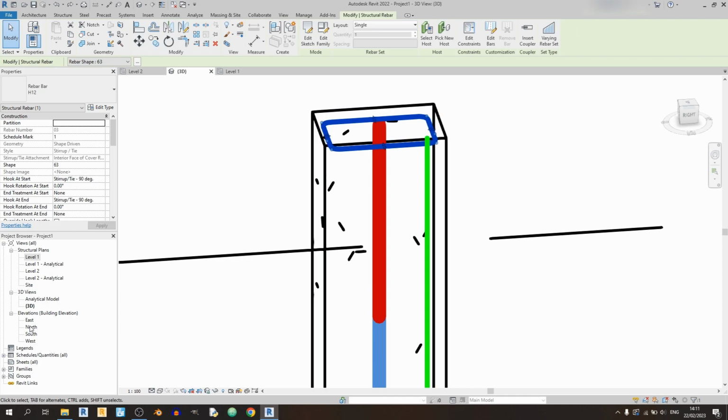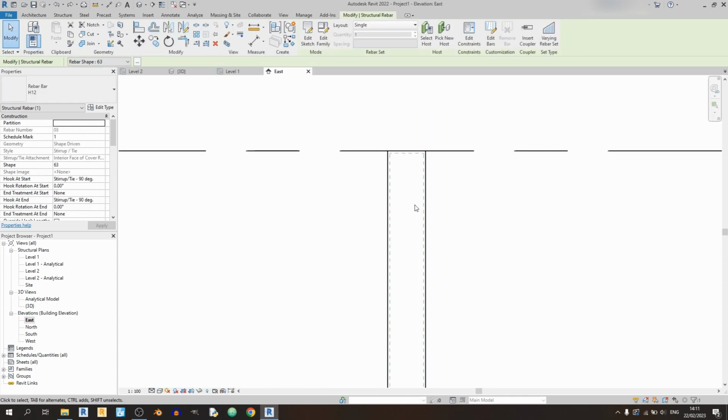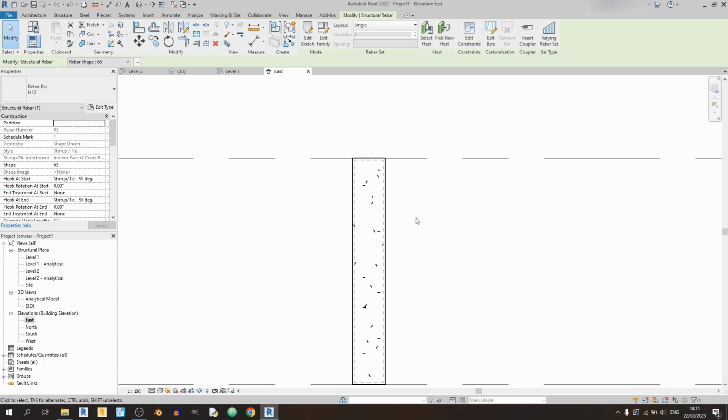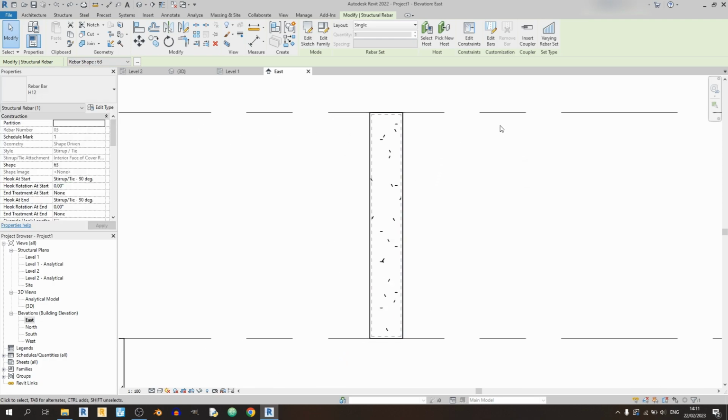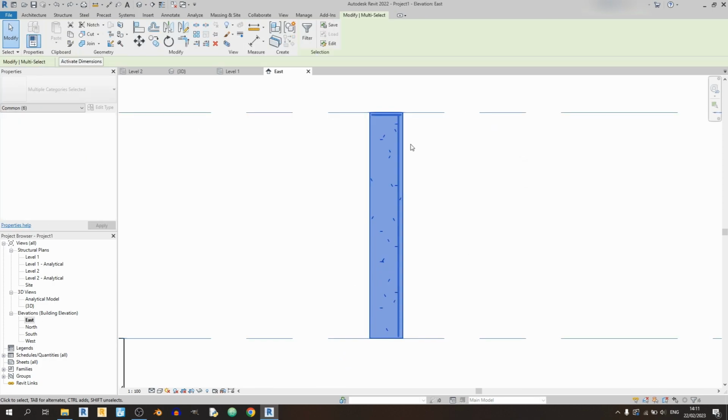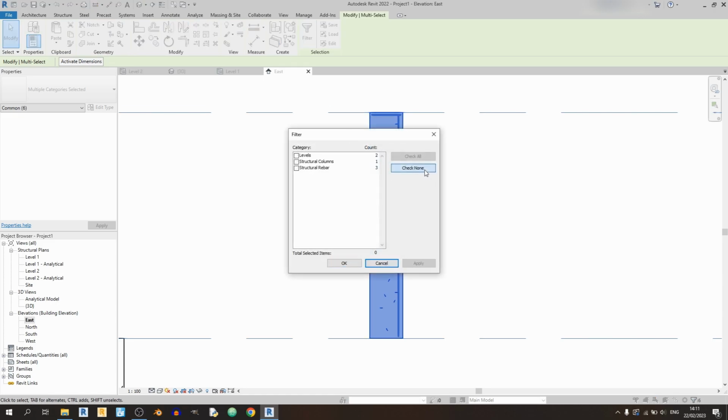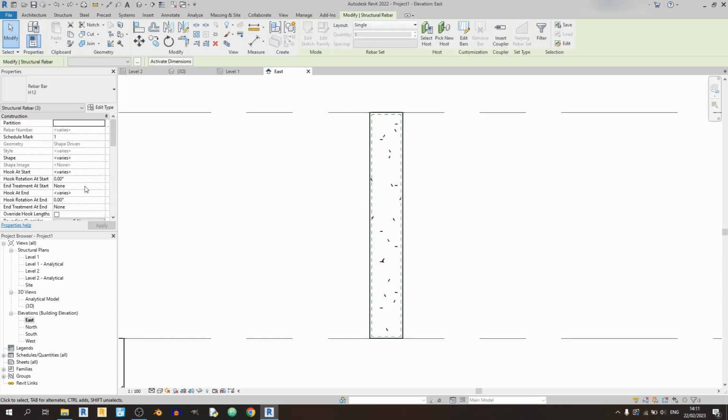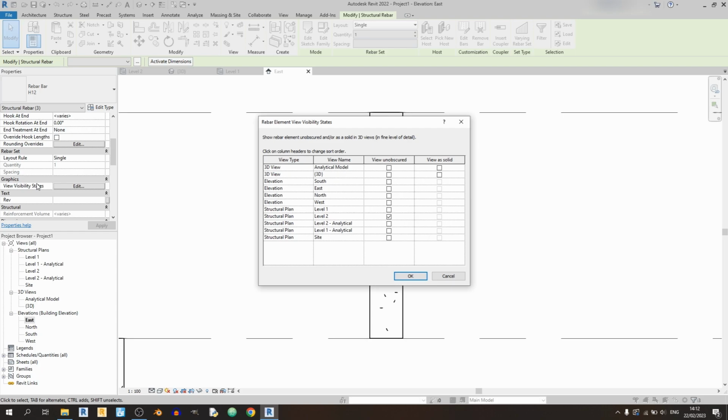Let me just quickly go into a side view and drag it down. So if you don't see any rebar over here, select this column, click on filter, check none, and select structural rebar and OK. Scroll down and find view visibility states under the graphics drop down.